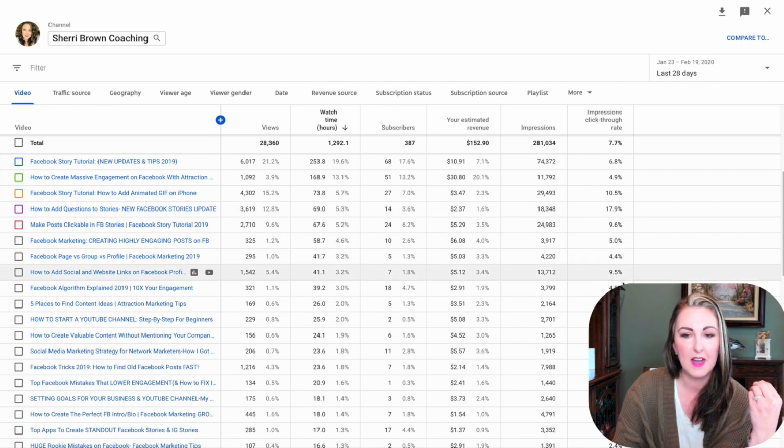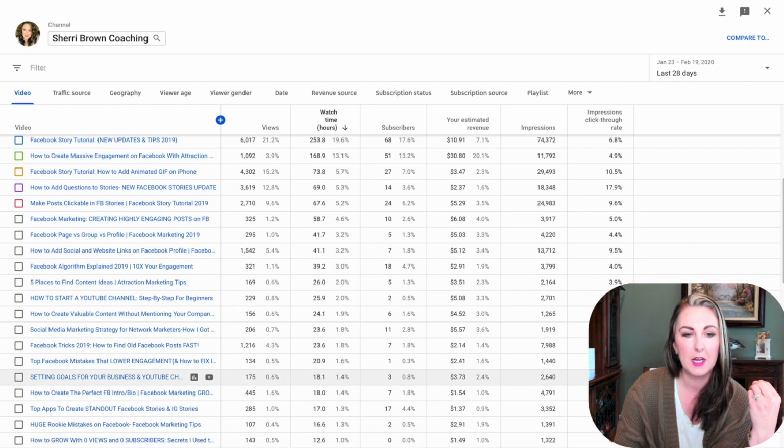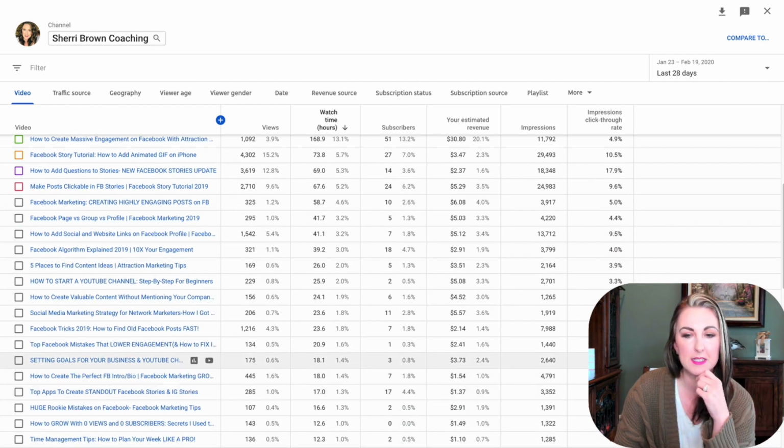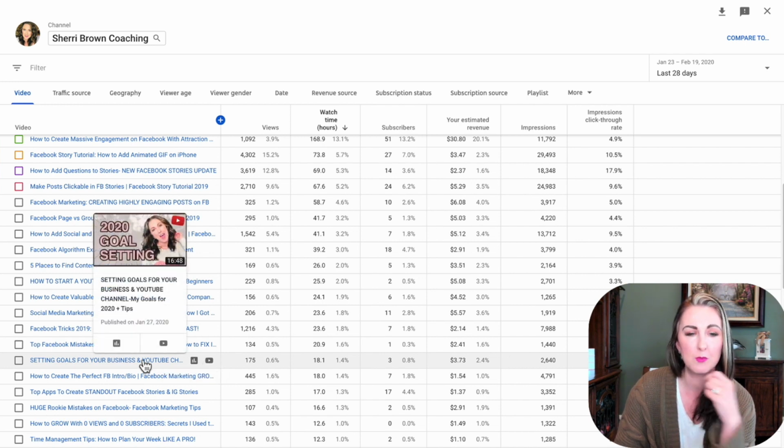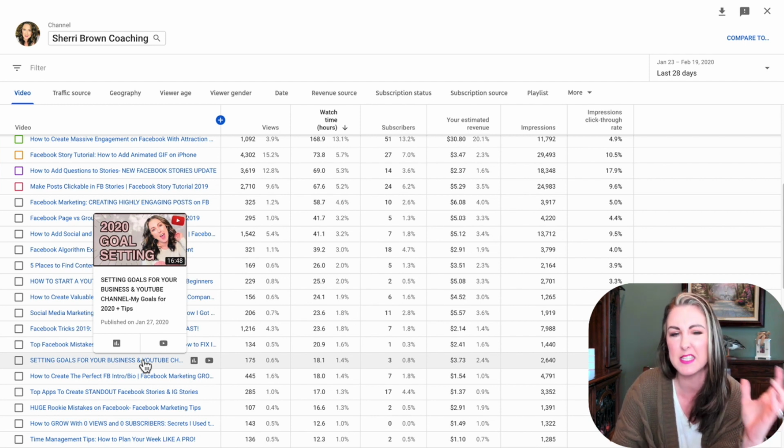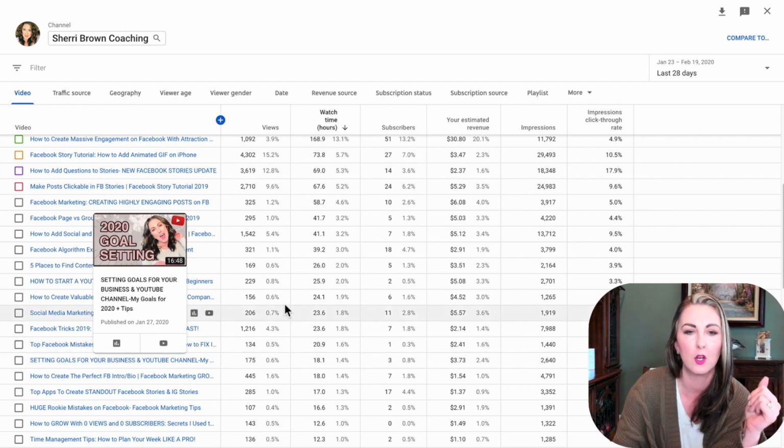However, if I scroll down here, setting goals for business, this has a 2.7, so a lower click-through rate. If I hover over this, which I thought was a really good thumbnail, but again, if it has a lower click-through rate, this is something I want to keep in mind. Do I want to tweak that thumbnail? Do I want to change it and maybe see if I can get that click-through rate a little higher?